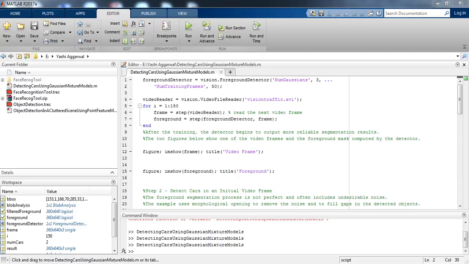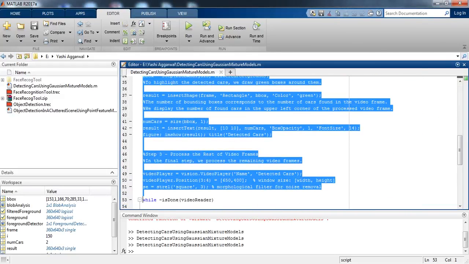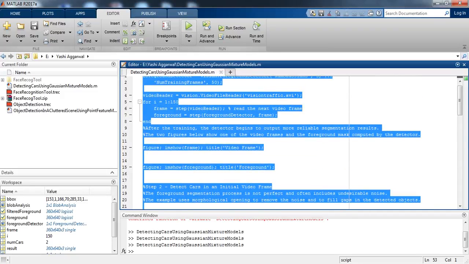Hello everyone. Today I'm going to give you a quick tutorial on how to implement a system that detects cars using Gaussian mixture models in MATLAB. I have implemented a code for the following problem statement. Let's just run this file first and see the output.